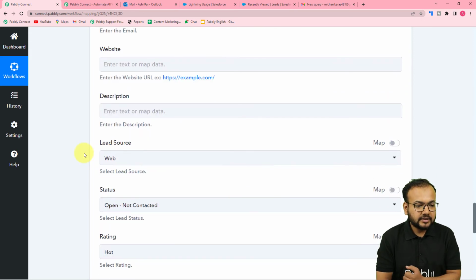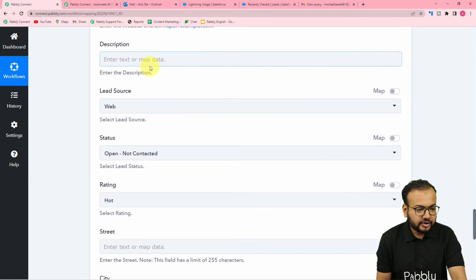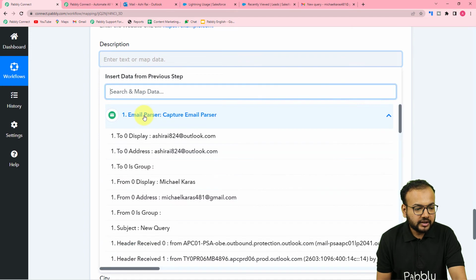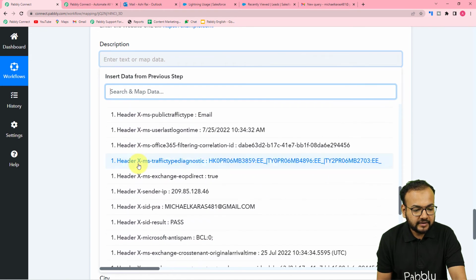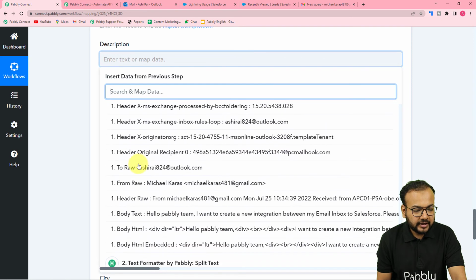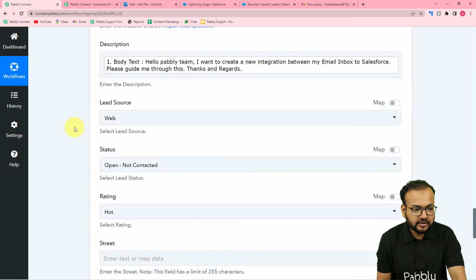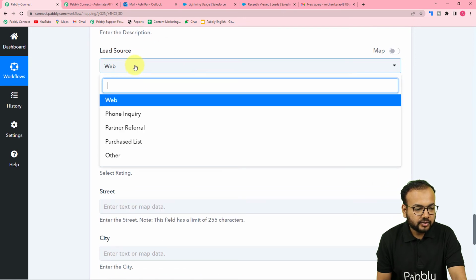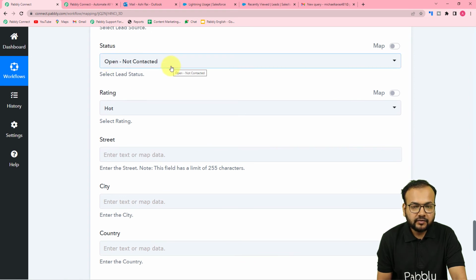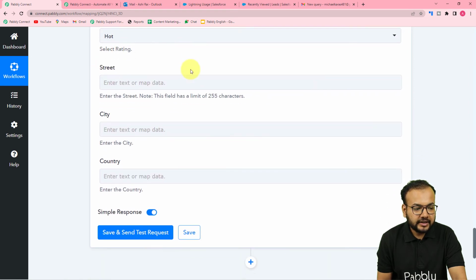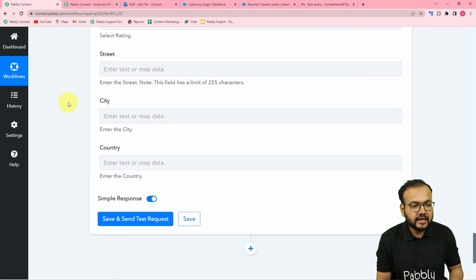Okay, here it is asking for the website, so if you have a website you can put the address. Description, so in the description you can map the text that you have received in the email. So I have received this email, which you can read here in this body text. This is the email, I'm mapping it in the description. In the lead source you can select the source, I'm selecting other. Okay, this is the status of the lead, this is the rating of the lead, and all these things. But I have filled the required things, or the things I have received.